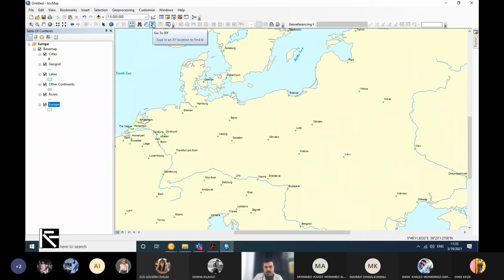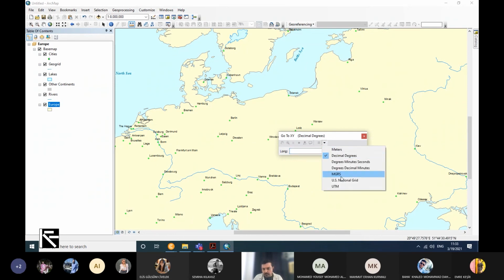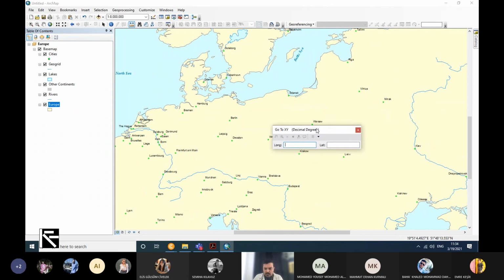We have some XY. As you can see, with this XY, I'm able to add some point, or find some point according to the spatial location. Of course, we have different units. We have decimal degrees, degrees minutes seconds. Mainly, we are using these three: MGRS, Universal Transverse Mercator, or US National Grid. At the moment, we are just using decimal degrees.